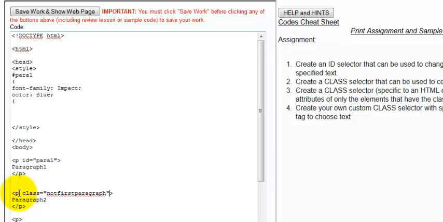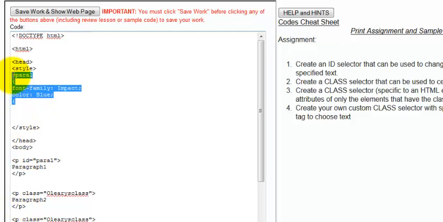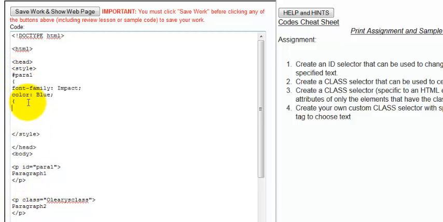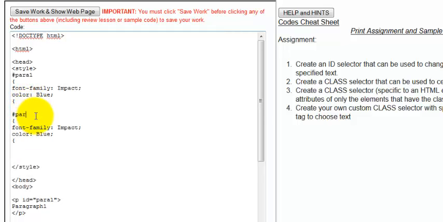Now, I can call that whatever I want. I can call this O'Leary's class, okay? And if I want to do that, then I'm going to want to add that class to multiple paragraphs. So let's take this and let's create an O'Leary's class style tag.